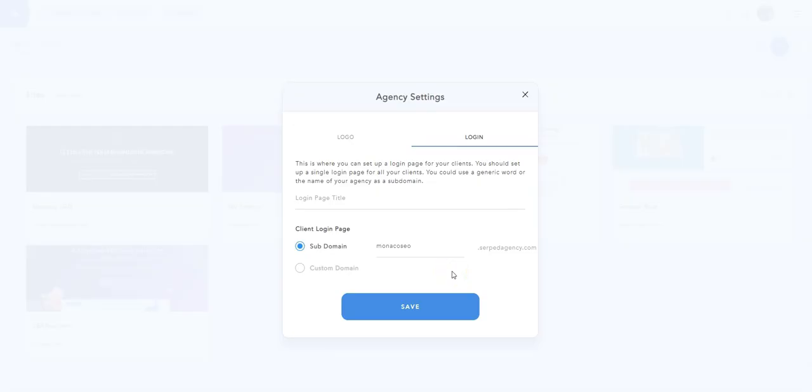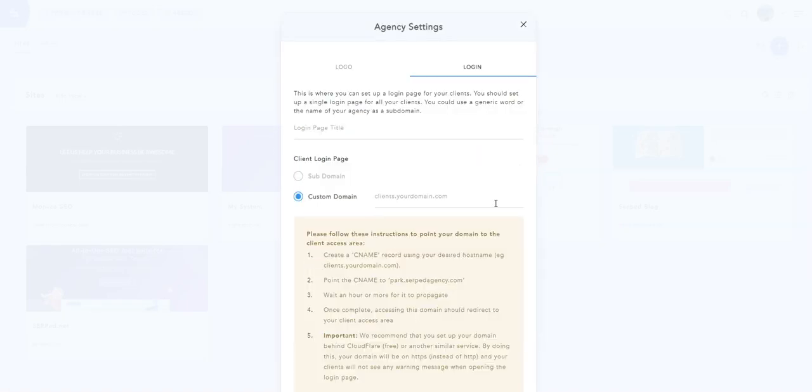As you saw, setting up a subdomain is very easy, but the login URL is not white label. The client dashboard is, but the login URL isn't, because it contains the word SERP. If you want the client dashboard to be 100% white label, you should opt for custom domain. So for example, the login URL could be clients.yourdomain.com. Here it's white label, as there is no mention of SERP.